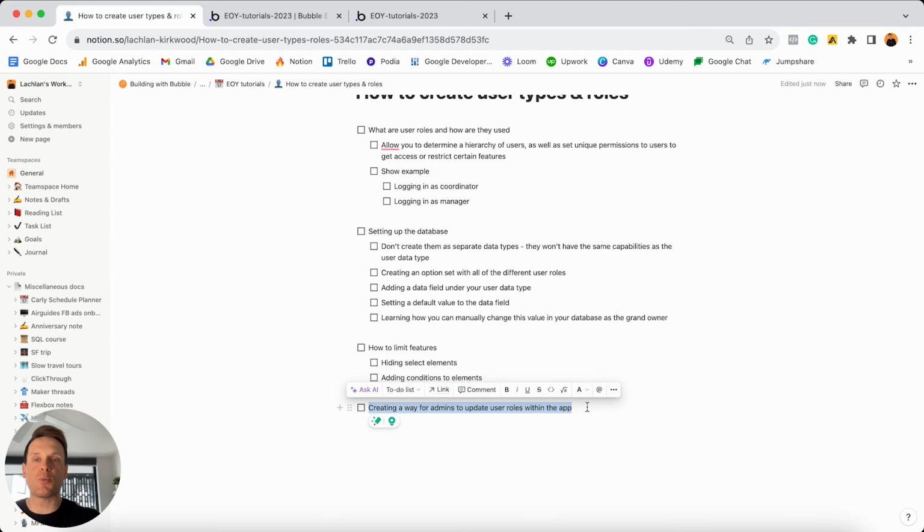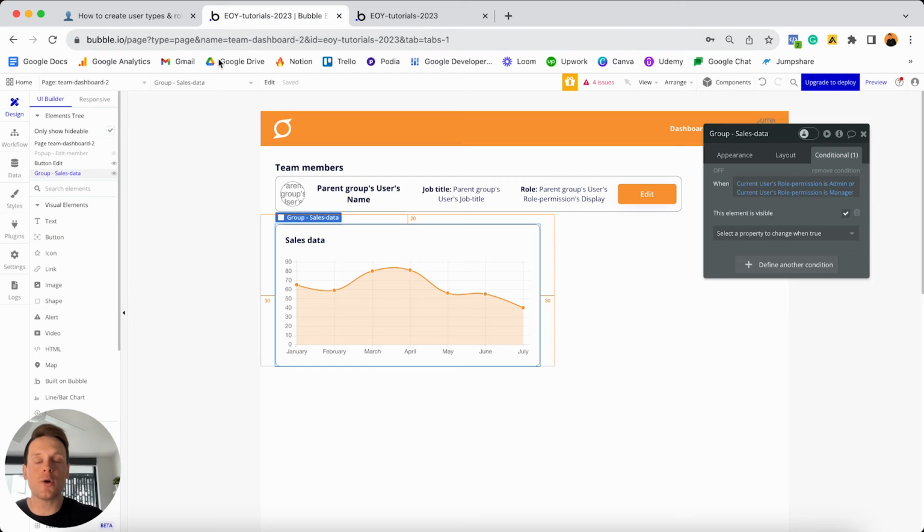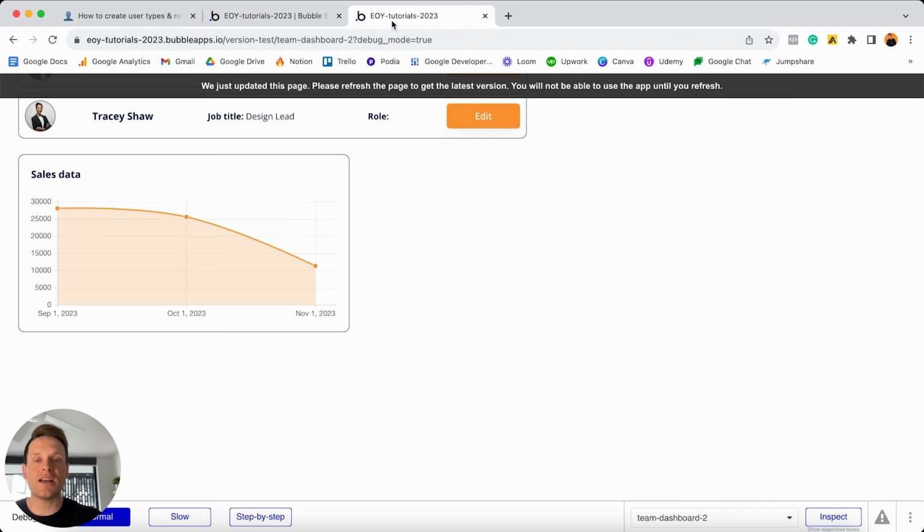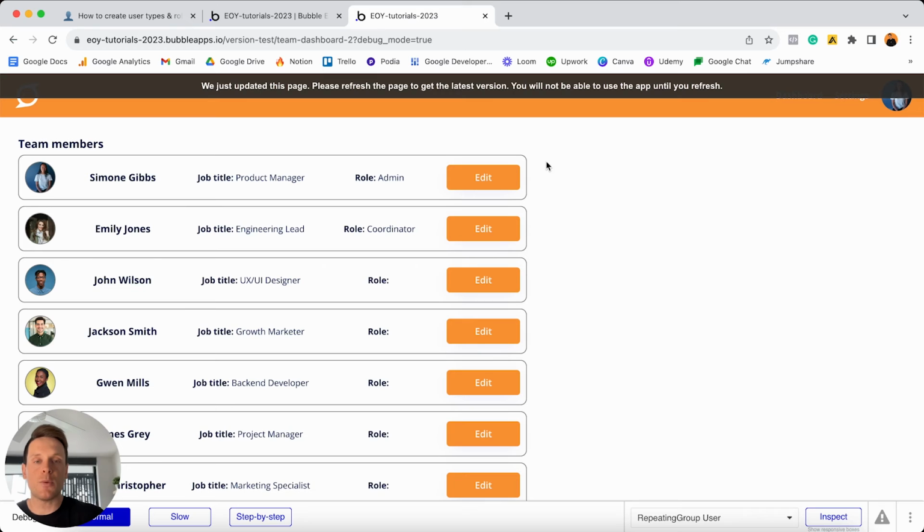So up to this point, I've explained how you as the owner of your app could jump into your database and manually update the role of any user at any given point in time. But what I want to do today is create some sort of autonomous way for someone who's an admin to be able to click this edit button and then go on to also update the role of anyone else in their team.